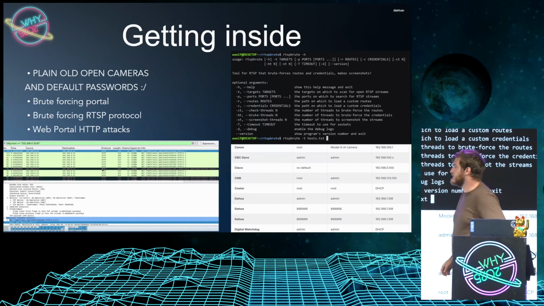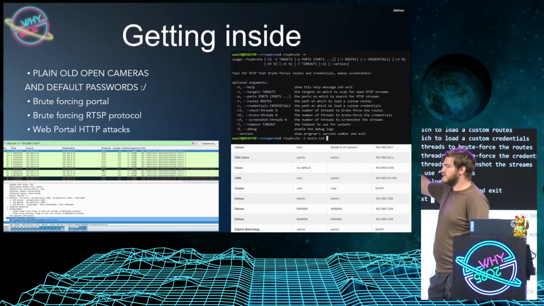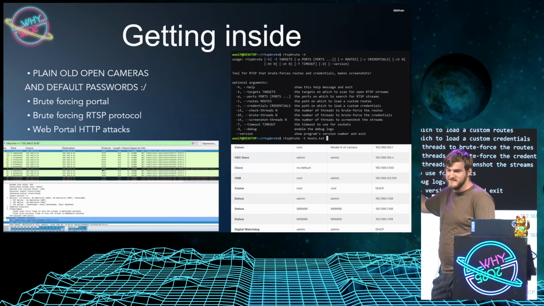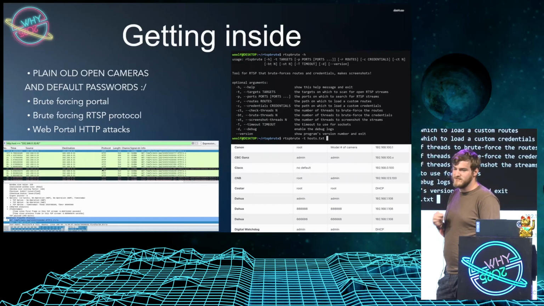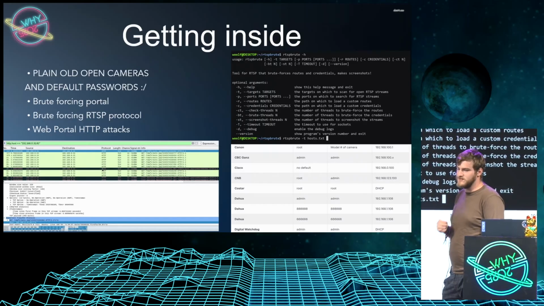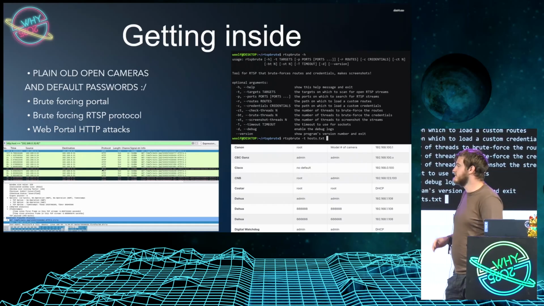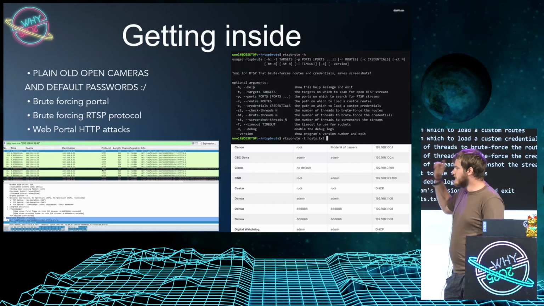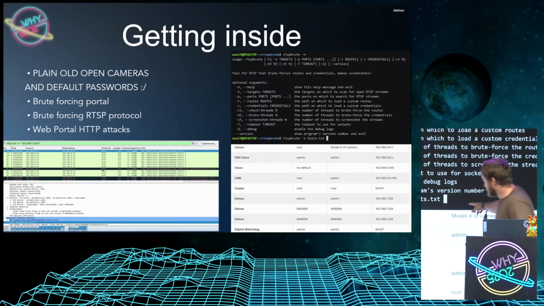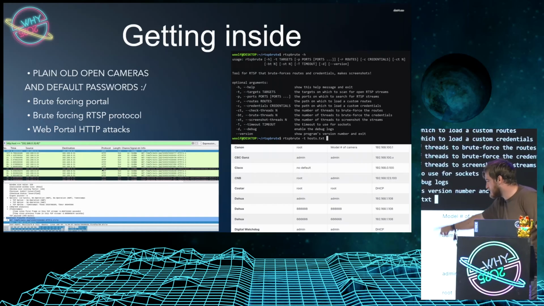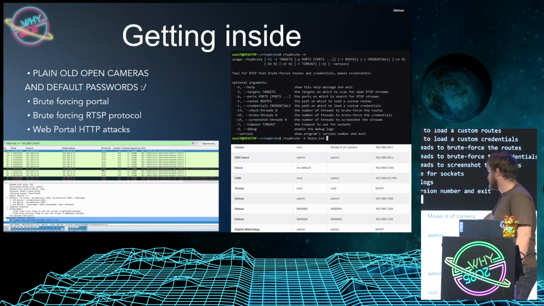Getting inside the cameras, the most common attack is default passwords. I would say if you spray for default vendor passwords, you're still going to get like 30 to 40% success rates in most countries. Another one is brute forcing the actual portal. Here's a list of most of the common brands' default passwords and usernames.